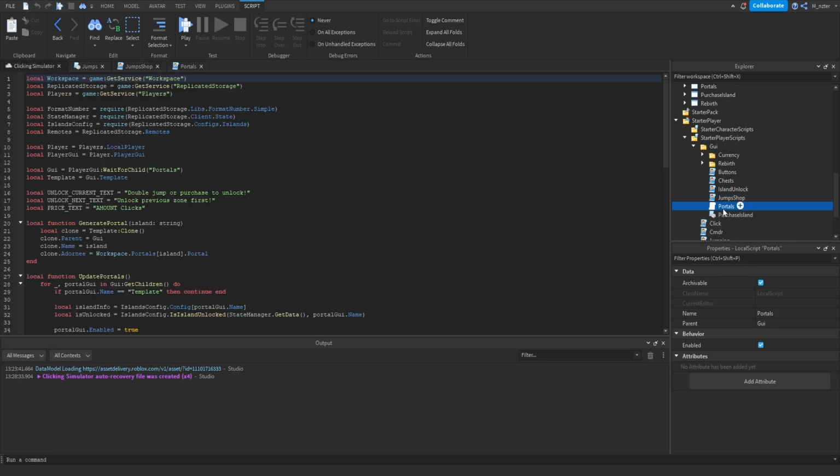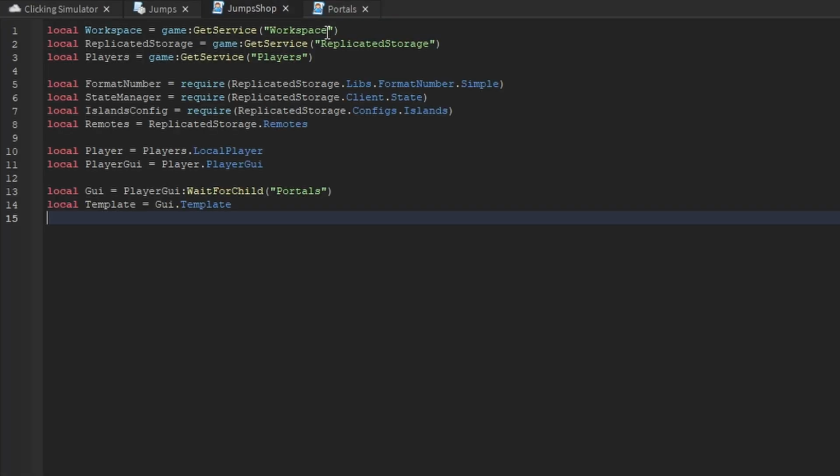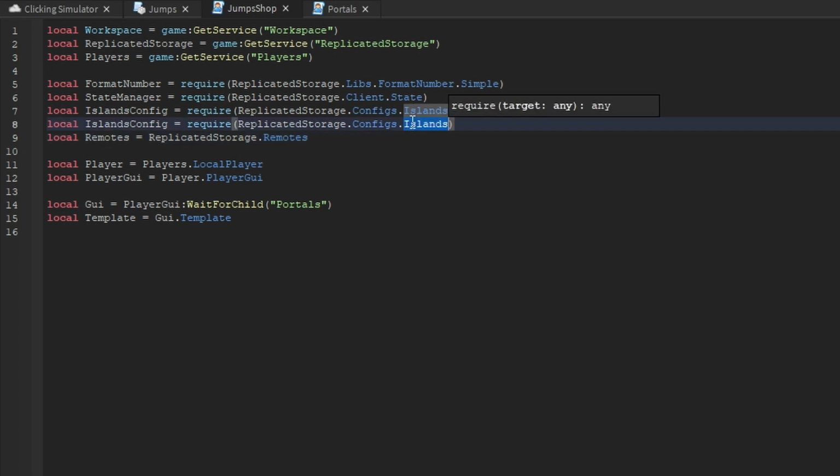What I'm going to do is go inside of the portal's local script, and I'm just going to grab a bunch of these variables right here because we pretty much recreate these variables every single time. So let's go ahead, grab them, and put them inside of the jump shop script. Now looking at our variables, we got the format number, we got the state manager, we got the islands config. Let's go ahead and also add the jumps config to this as well. So we're going to grab that, rename that variable. There we go. We got the jumps config.